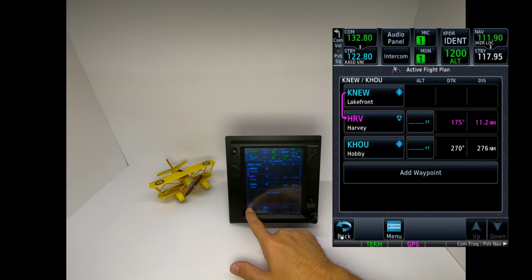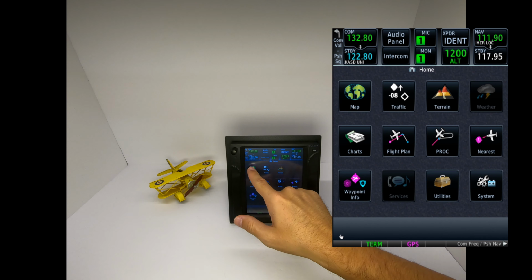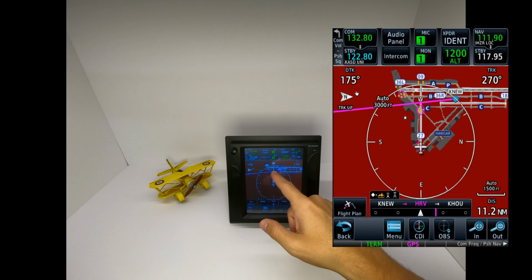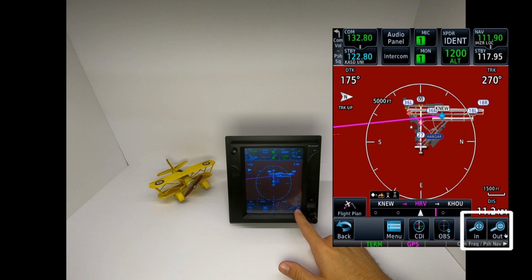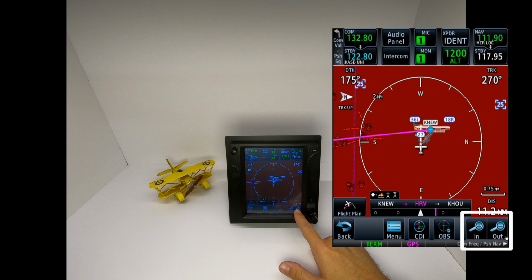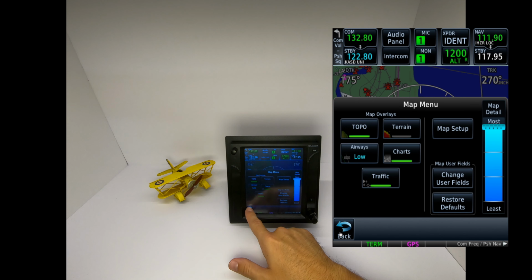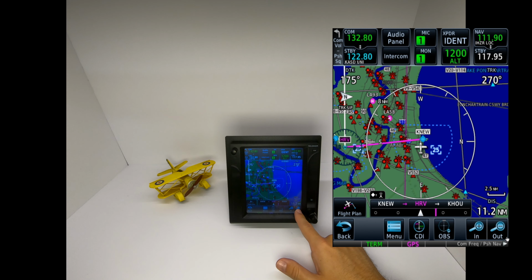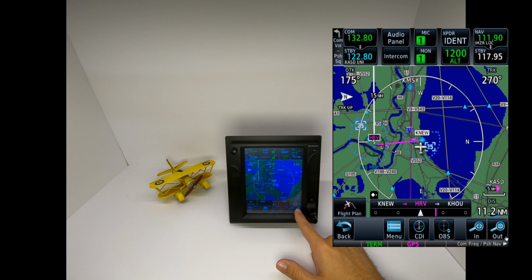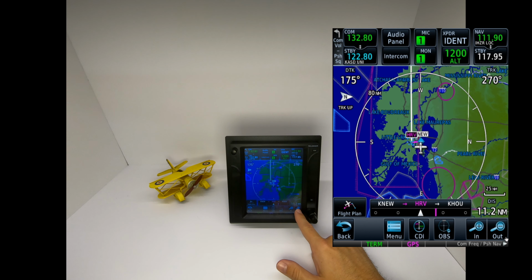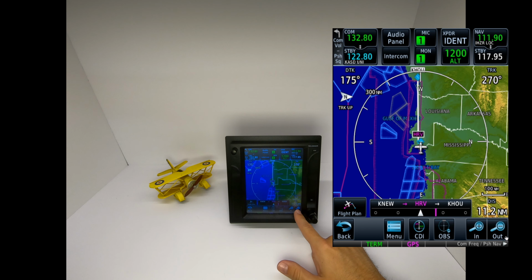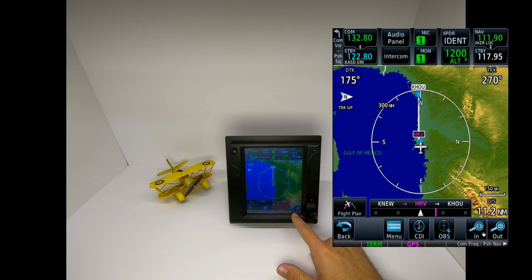Now I'm going to go ahead and go back and I'm going to show you what the map looks like with that flight plan set, right? So we already see our magenta line. I'm going to zoom out. All right, actually I'm going to go ahead and also turn off terrain so we can see a little bit more of the graphics of the map. And we see how it's going to take us to Harvey and then straight, it's a pretty long flight plan, right? To Houston.